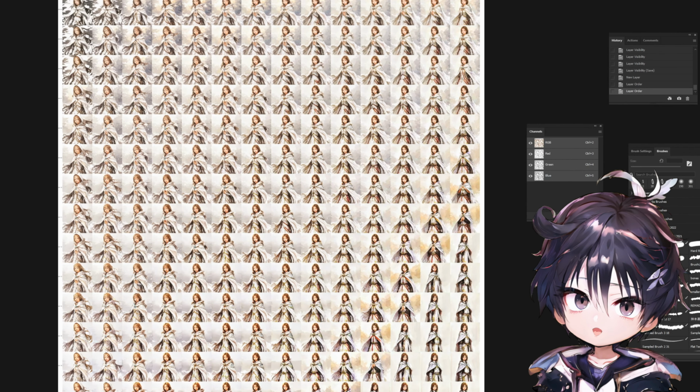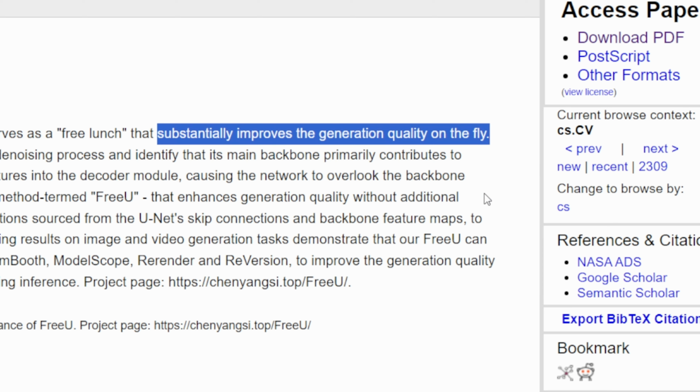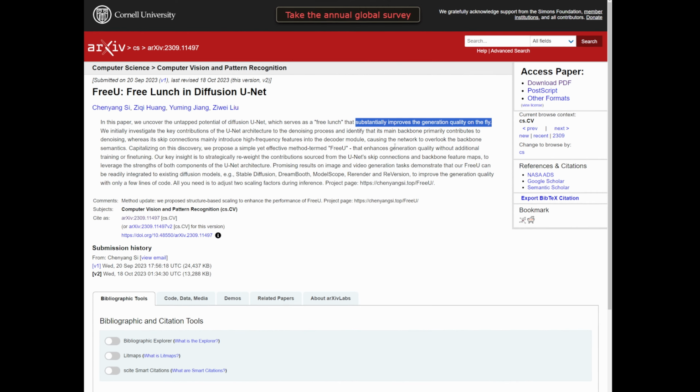First off, what is FreeU? FreeU, or Free Lunch and Diffusion Unit, is a method that, in the author's words, substantially improves the generation quality on the fly. It's a bold claim, but let's go ahead and take a look at the paper.